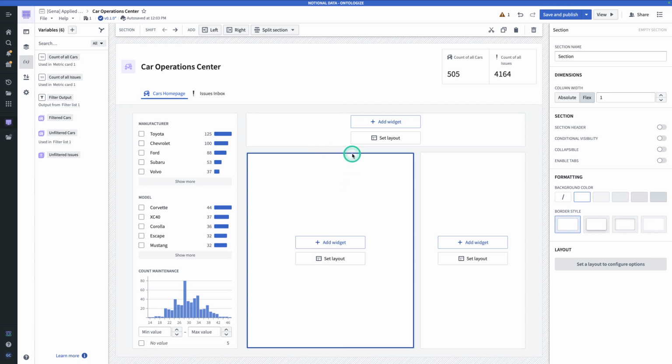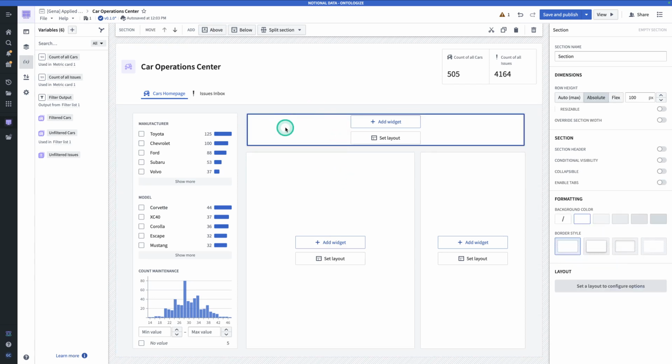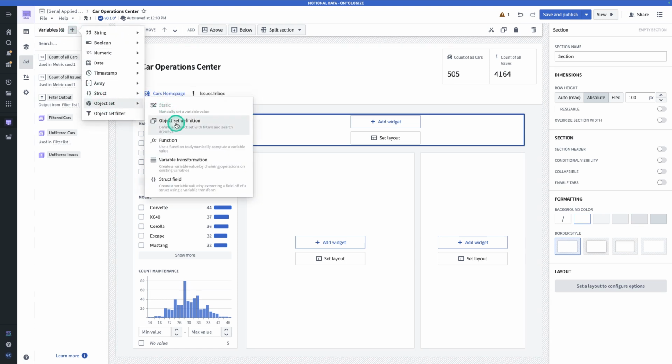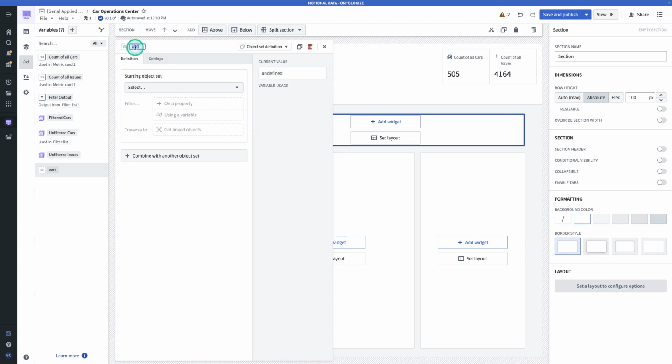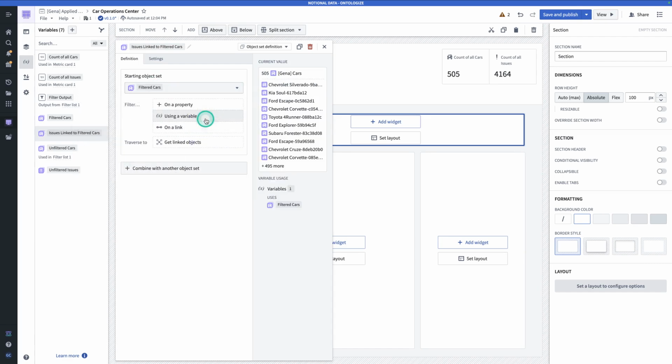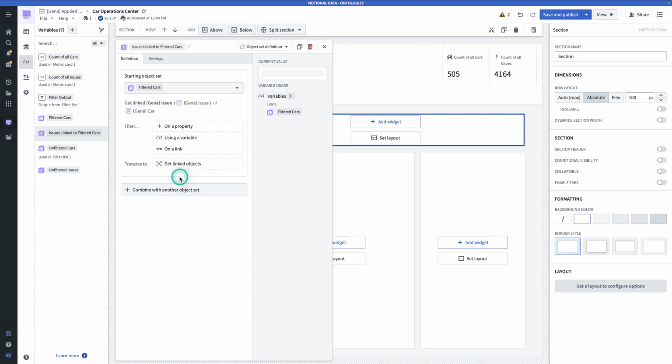But remember, the KPIs that we're going to display here have to do with the issues. So to do that, we're going to have to derive yet another object set that starts with the filtered cars and searches around to their linked issues. So we're going to hit that plus sign, object set definition, and we'll call this issues linked to filtered cars. The starting object set is going to be filtered cars. And we're going to traverse to issues.